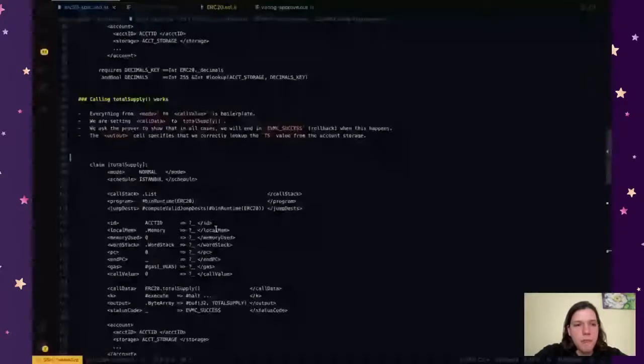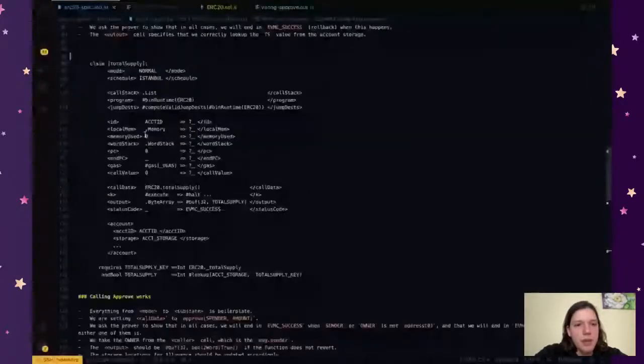So for example, here, this is the claim for the total supply, and you can see that we are now calling total supply instead. We're also returning the total supply value. We are still expecting success in each execution. And we're getting the total supply value from the storage, and we're going to look at the total supply position.